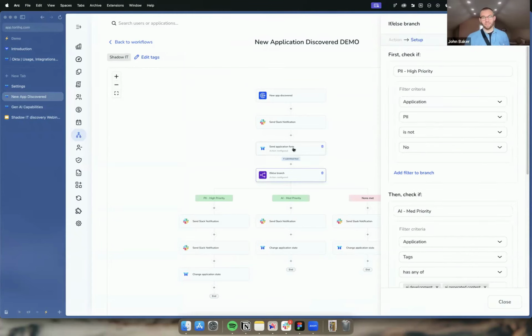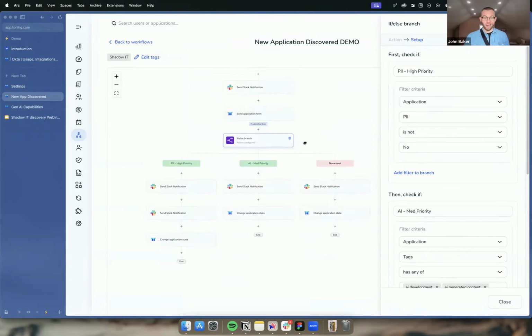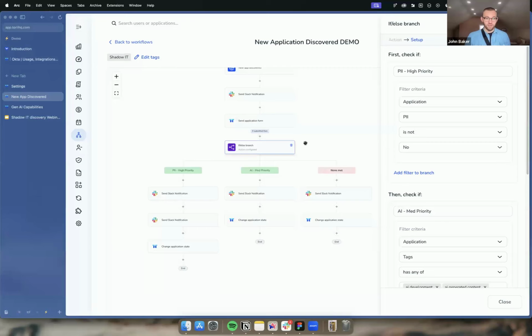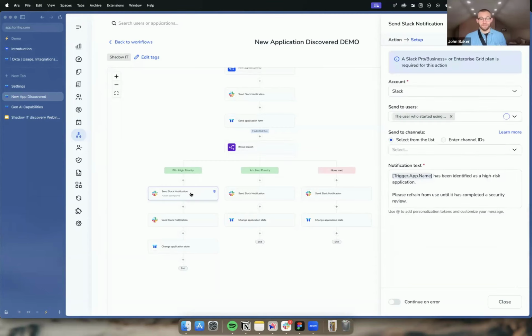Now, based on the responses they offer in that form, it's going to split out into different branches. The way I have it set up here is that the high priority is anything where they say, we're planning on using personal identifying information. That could be customer data, that could be employee data. Those are the ones that you want to spot immediately and make sure that they don't aggressively give it access to data that you don't want them to have.